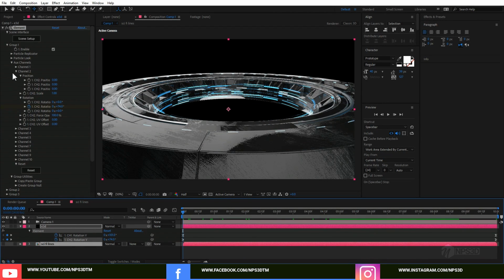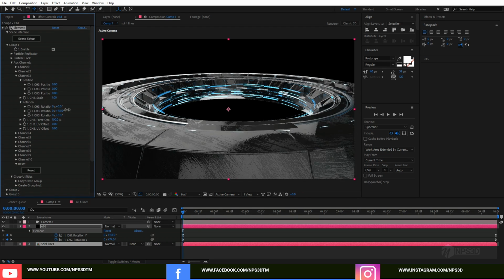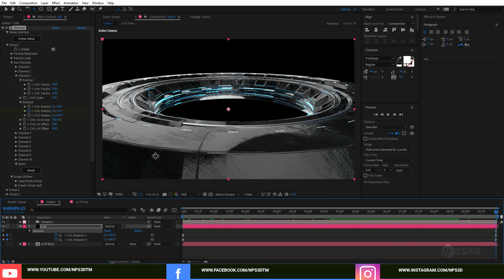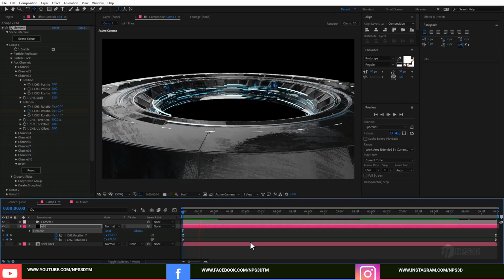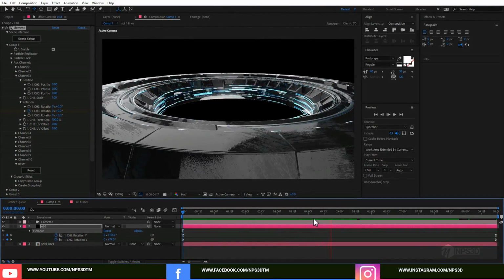Looks good. Now for the last, go to group number 3, rotation, Y rotation, this one. Let's give them a very low rotation, just like this, right? So now you can see some random rotation and it looks good.